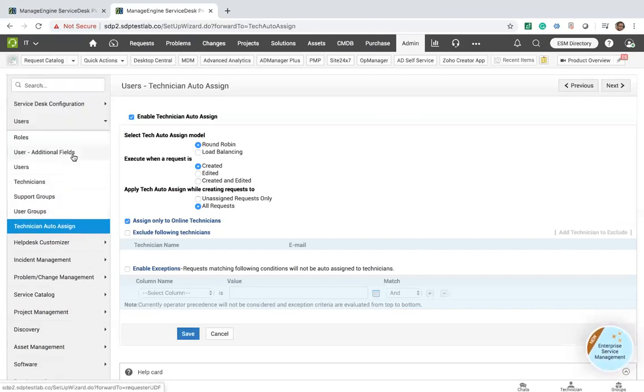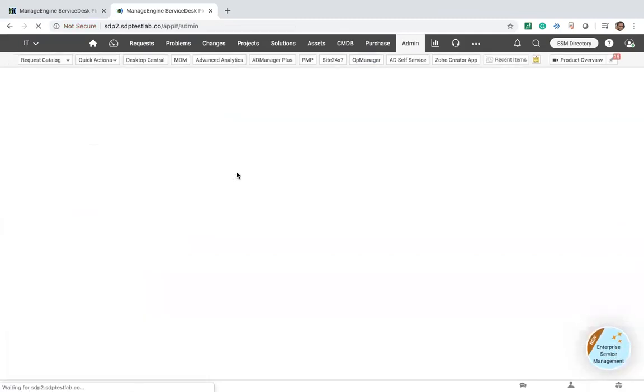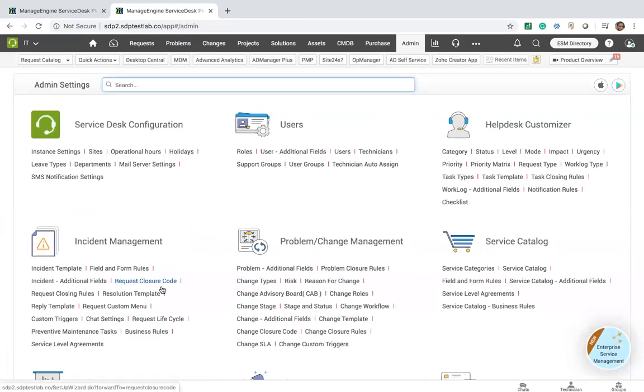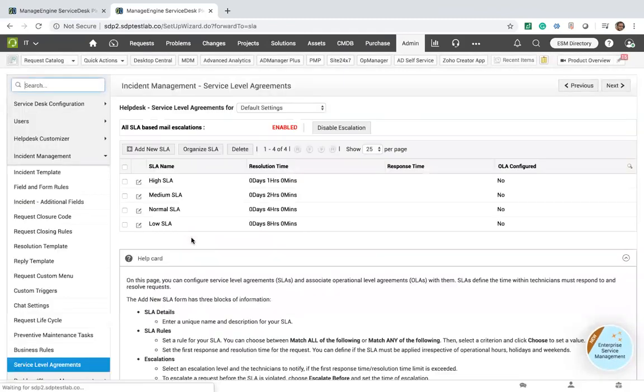Okay, so I'll quickly go through that. All right. So why am I showing this particular automation? I hope you already have an idea of how this SLA works, right?